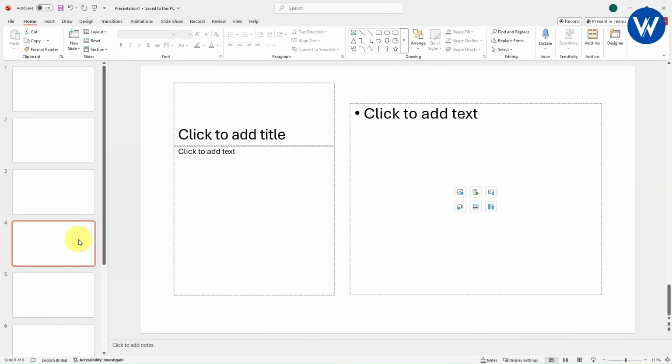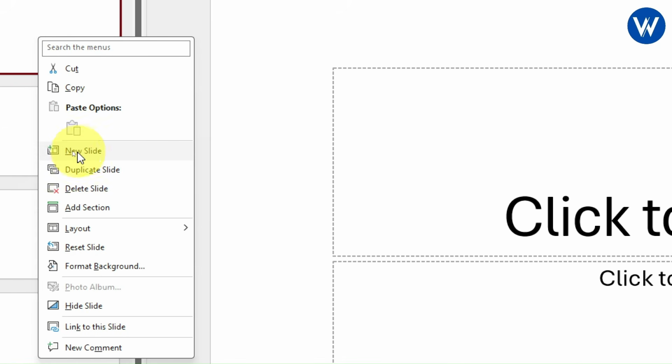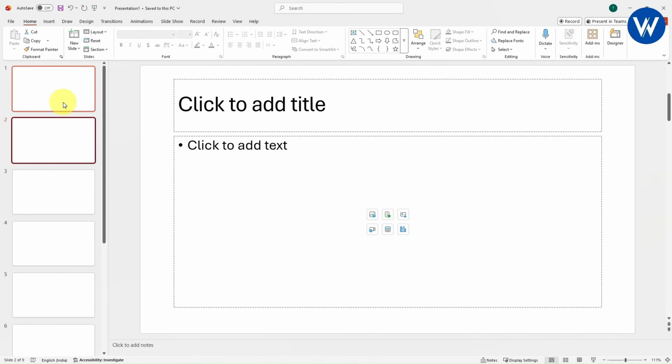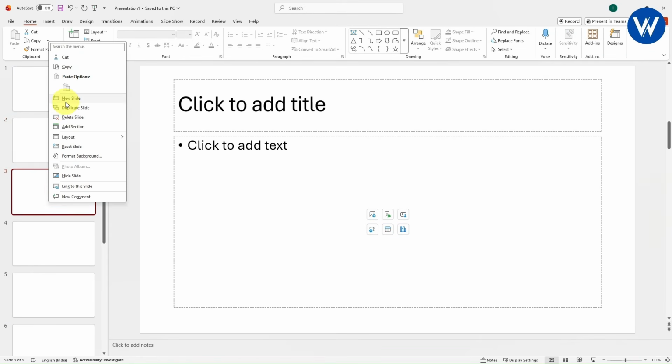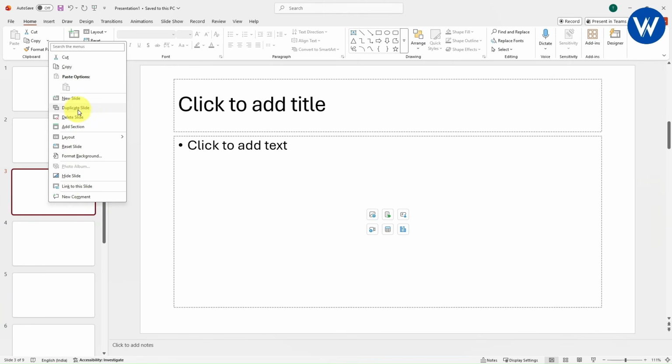And let me tell you one more important point guys. If you want to add a new slide, it is very simple. Just you need to right click on this. Now click on new slide. So once you click on new slide, what will happen? A new slide will be inserted. So with the help of this option also, you can add a new slide. If you want to delete the slide, you can go with this option. If you want to create a duplicate slide, you can just go with this option.